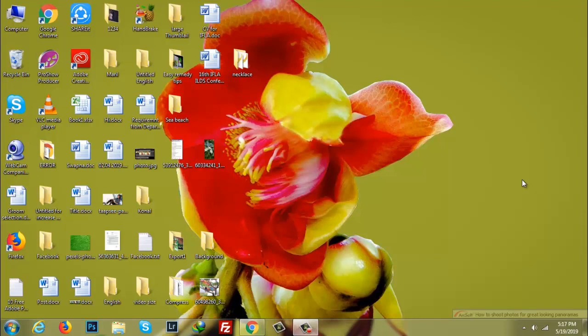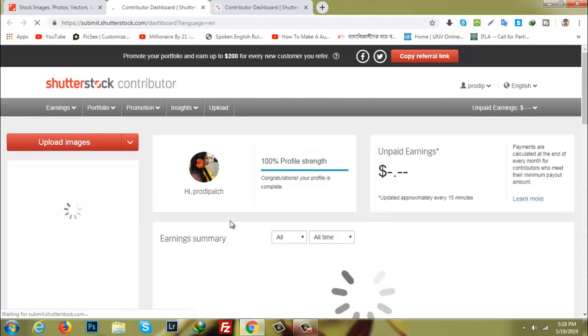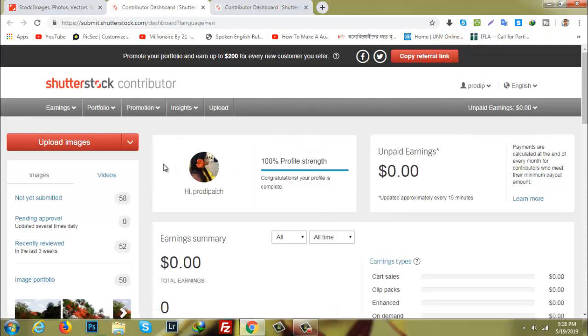Today I'm going to show you how to submit a photo to get approved on Shutterstock. To do that, you have to open up a browser. After that, you have to click on Sell Content. Then you have to sign up for your account. I have already signed up here.